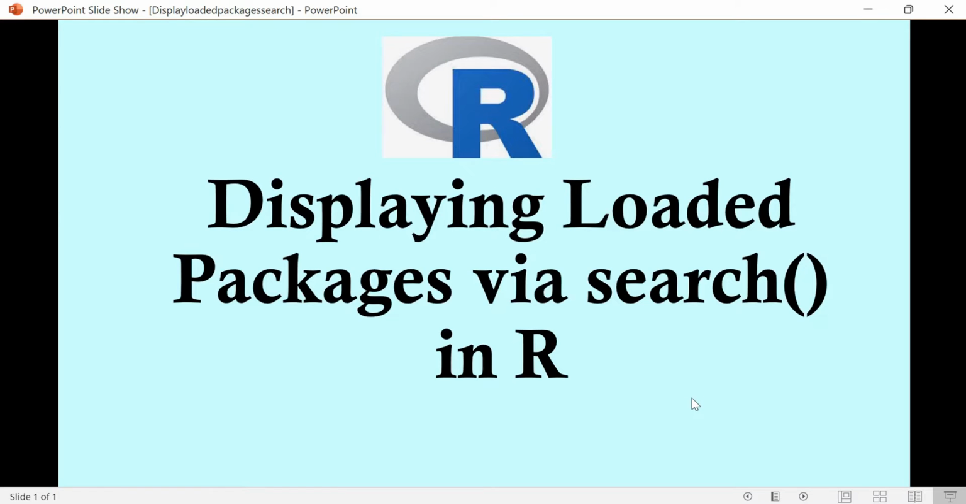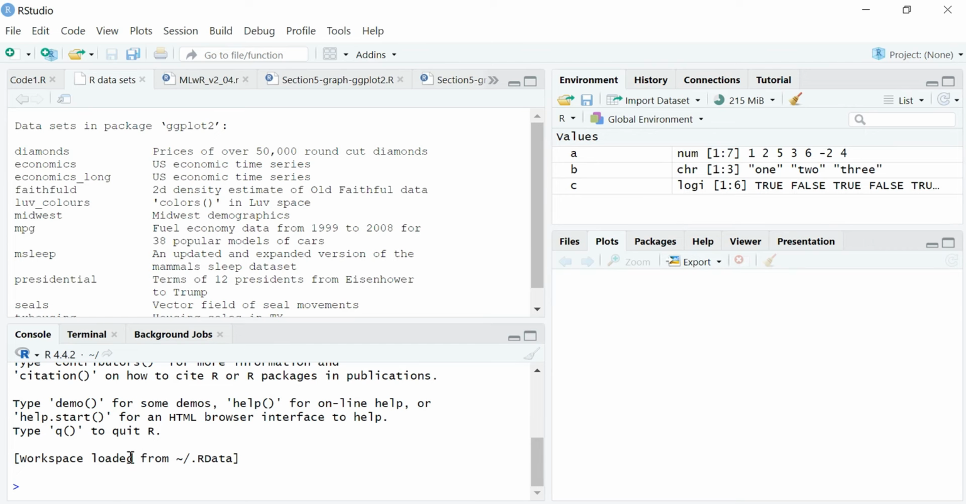Hello, in this video we will show the loaded packages in R. You can show this list with the search function. So we go to RStudio. We load RStudio for the first time, and for example we can use search.